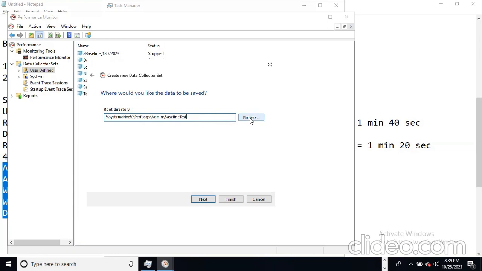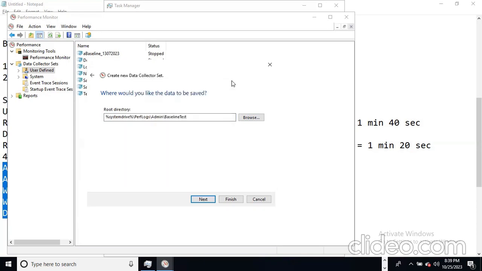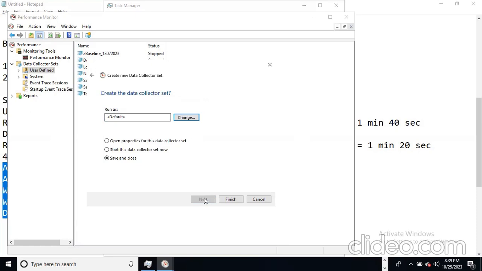If you want to change it, you can click on browse, select the folder where you want to save the results, and add it. But by default it is the default folder, the perf logs folder in the C system drive, under admin. You give the name here, and after that, click on next. Here you can save and close.